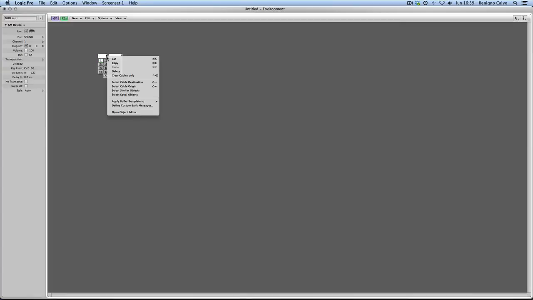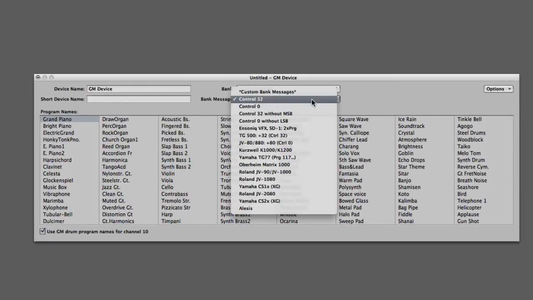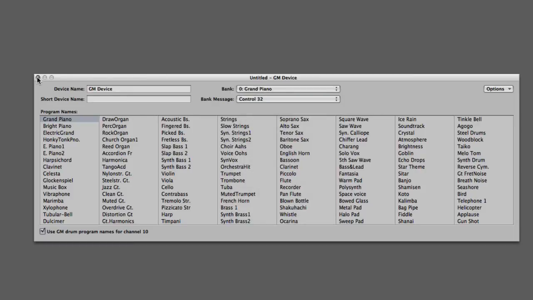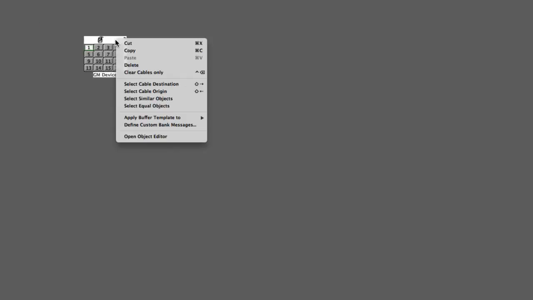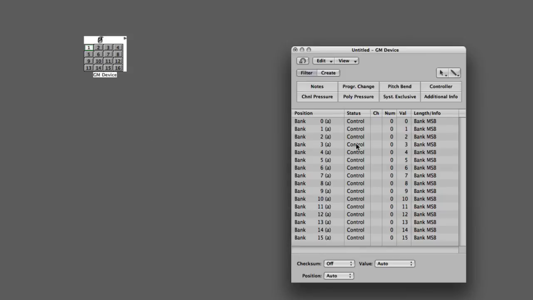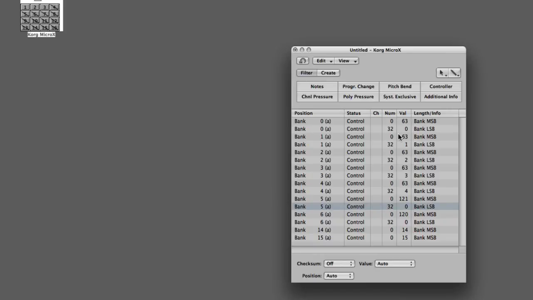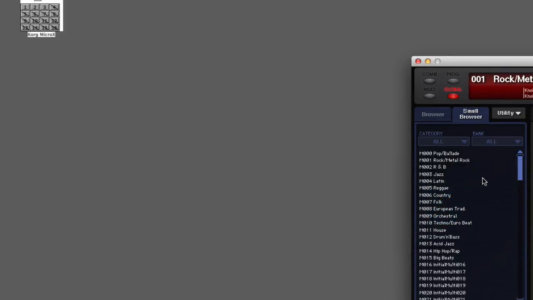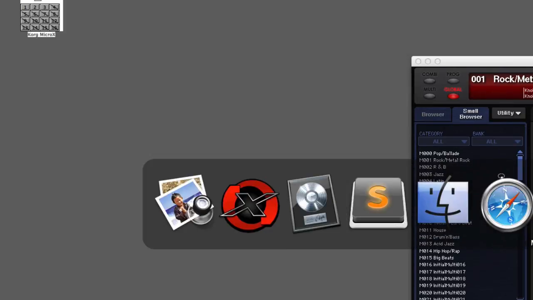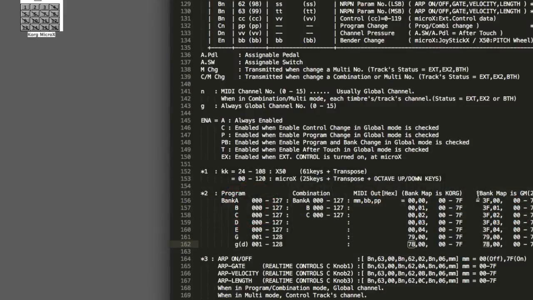Anyway, so how do I map this in Logic? Well, Logic lets you change the custom bank messages. First of all, if you come here, you will see that there are bank messages defined for all sorts of different machines, but regrettably, you don't have the Korg, okay? So how do we go about this? So you right-click on the instrument and you go to Define Custom Bank Messages, all right? And in here, this is what I'm doing exactly as it says here, all right?